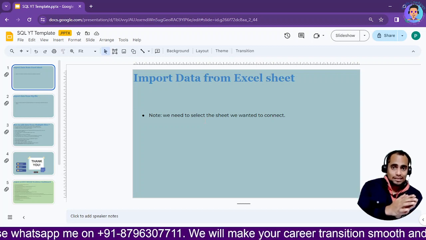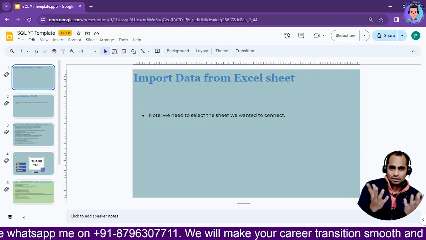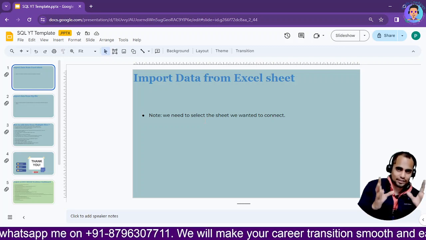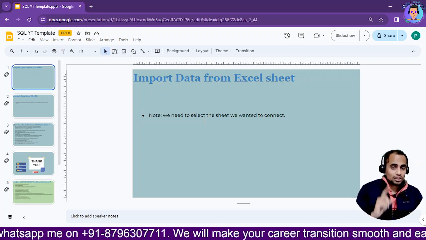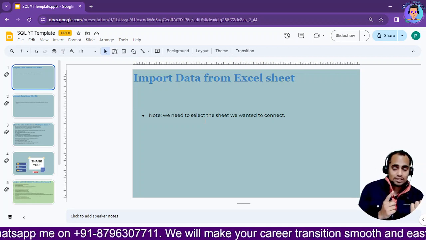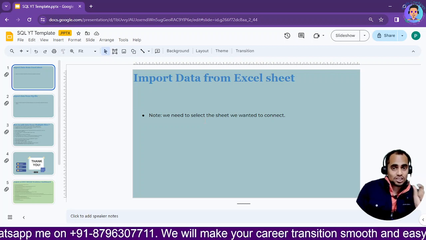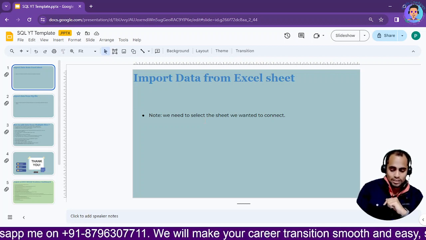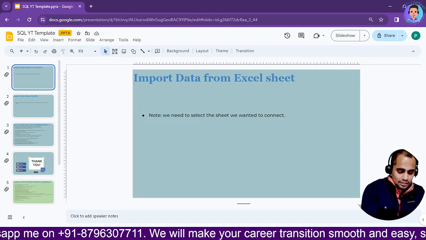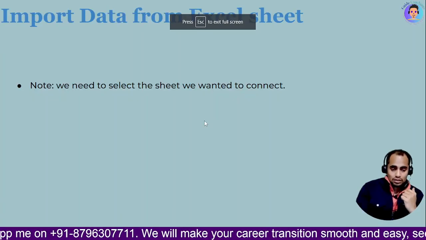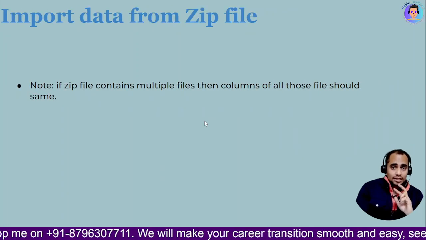So while we are connecting the Excel sheets, there is nothing like a huge thing which you are doing. Just you are dragging and dropping and then you are connecting. One thing which you need to keep in mind is that while you are connecting your Excel sheets, you need to mention which sheet, sheet 1, sheet 2, or sheet name, you want to connect.